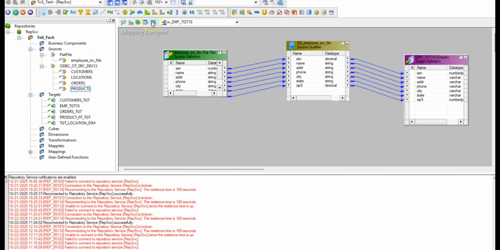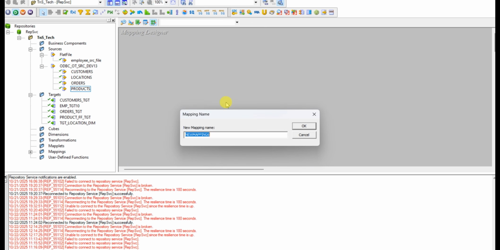Let's go to the mapping. The mapping name is nothing but the file name. No need to clear anything; automatically it will be cleared. Just create m underscore and the target table name. Sorry, I did not copy it.